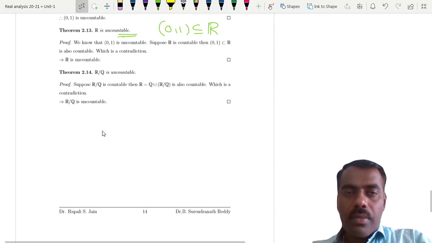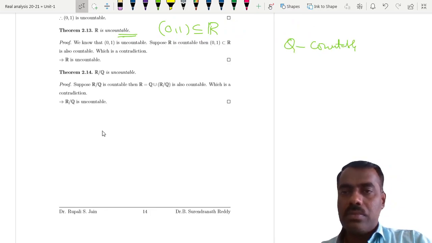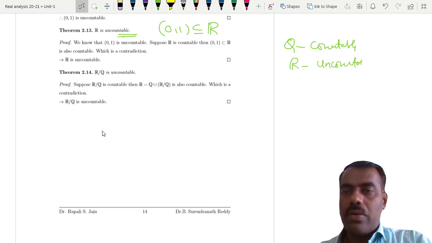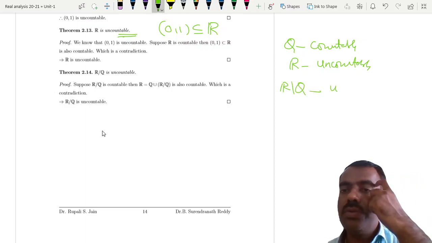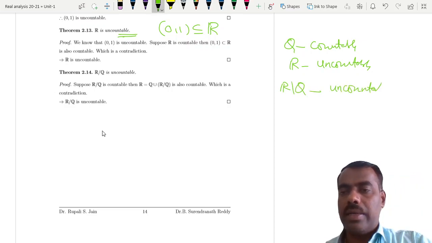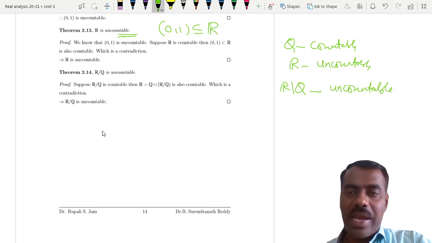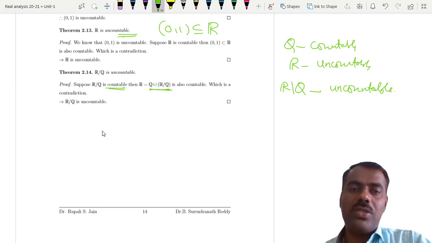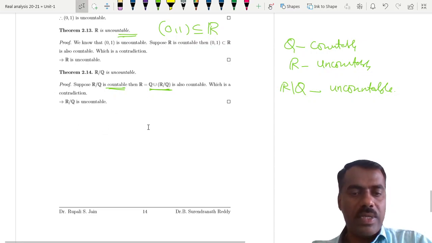So what we have seen is that Q is countable and R is uncountable. What about R minus Q? You can check that R minus Q is also uncountable. Why? If at all R minus Q is countable, then we know that a countable union of countable sets is countable. So you would get R as a countable set, which is not true. Hence R minus Q has to be an uncountable set.